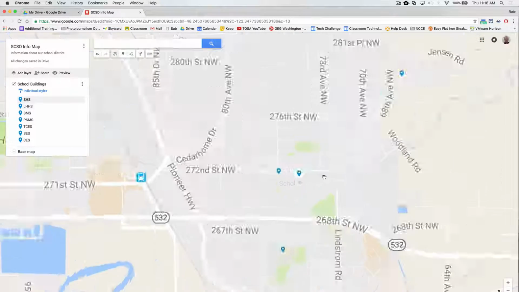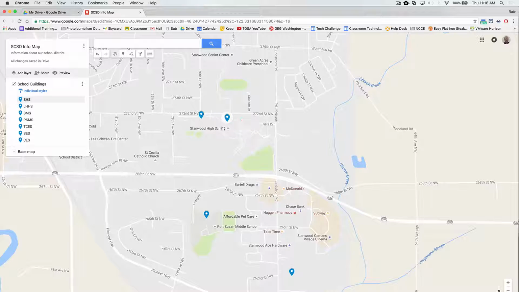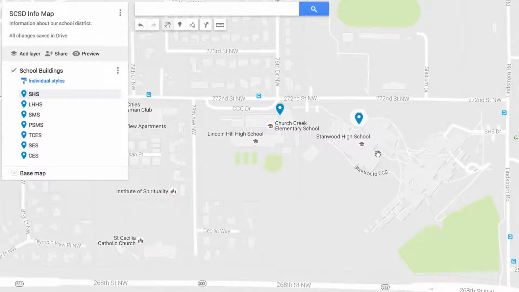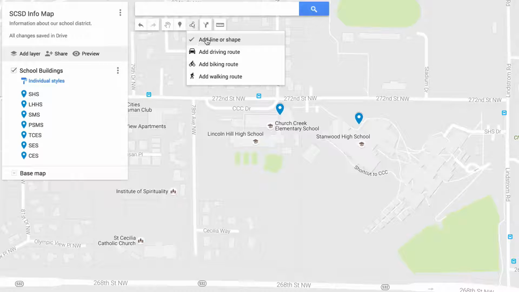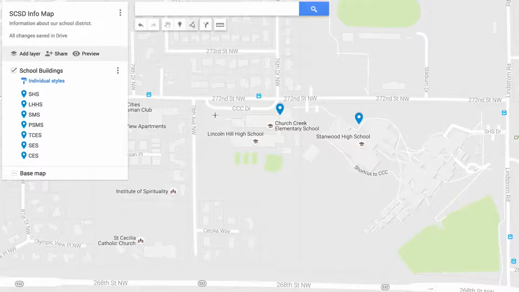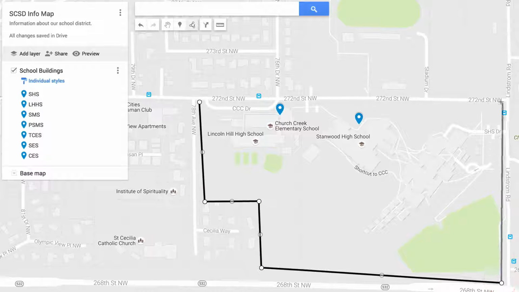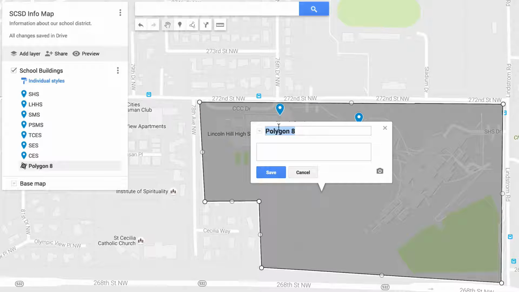Let me zoom in on the Stanwood High School area. And I'm going to click on Draw a Line. But I'm going to do Add Line or Shape. And I'm just going to click around the area here. Okay, once I've clicked around my area, I close it off by clicking back on the start point. We'll call this one SHS Property.